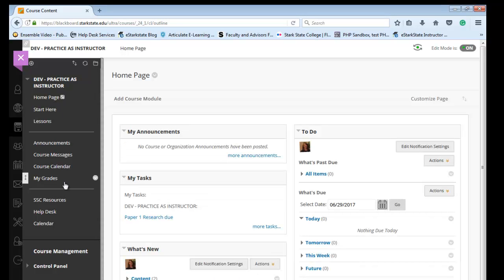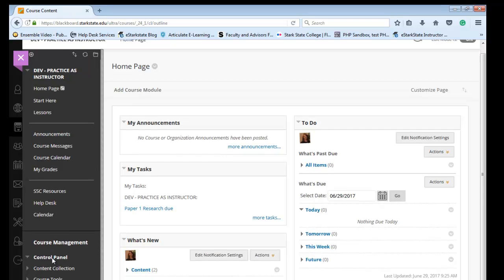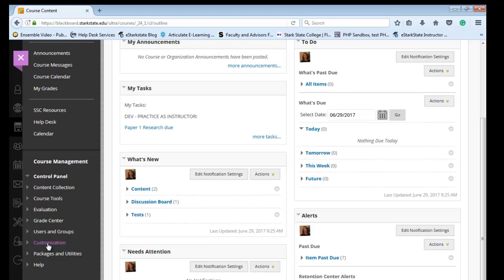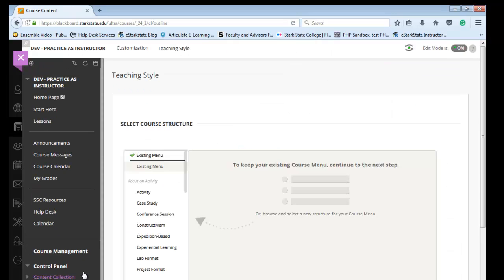The next thing we do is we change our point of entry, because now that they're not going to see the home page first, we want to make the announcements the first page they see. We would go to Course Management, Control Panel, scroll down till we see Customization, and choose Teaching Style.